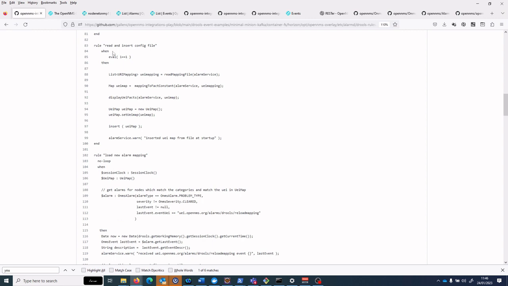So the first rule is the rule which fires always at the beginning when OpenNMS starts up. And what this does is it reads the mapping file using the alarm service. And it inserts that UEI map that it has created into the system so that now we have a mapping that the other rules can use.